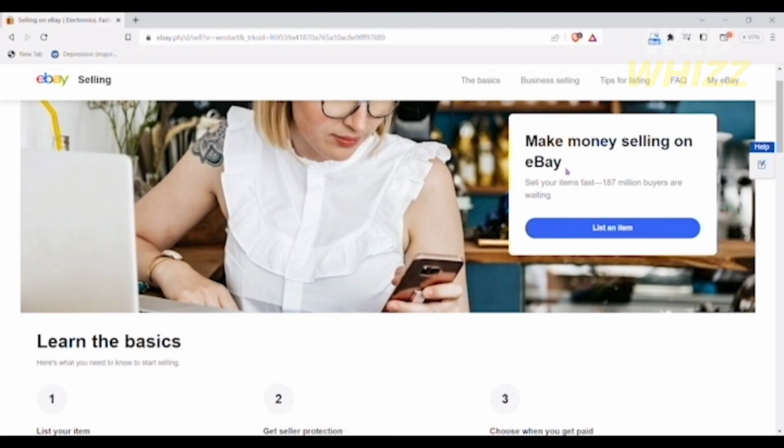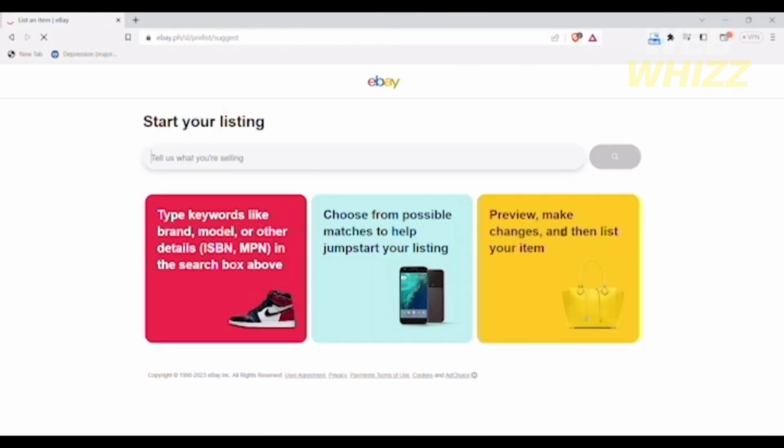To start listing a product, click the List an Item button on eBay. You can list your item in just 3 steps. The first is to type keywords like the brand, the model, or any other details like ISBN, MPN on the bin. The second is to choose from possible matches to help jumpstart your listing. And the last step is preview. Make changes and then list your item.